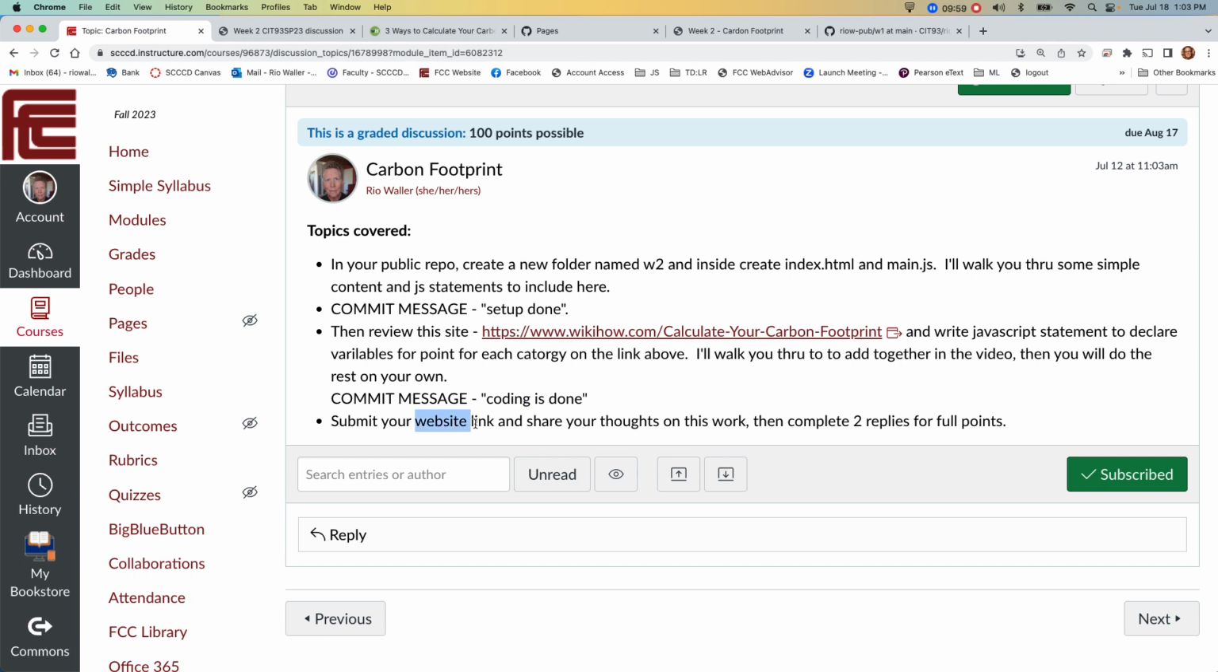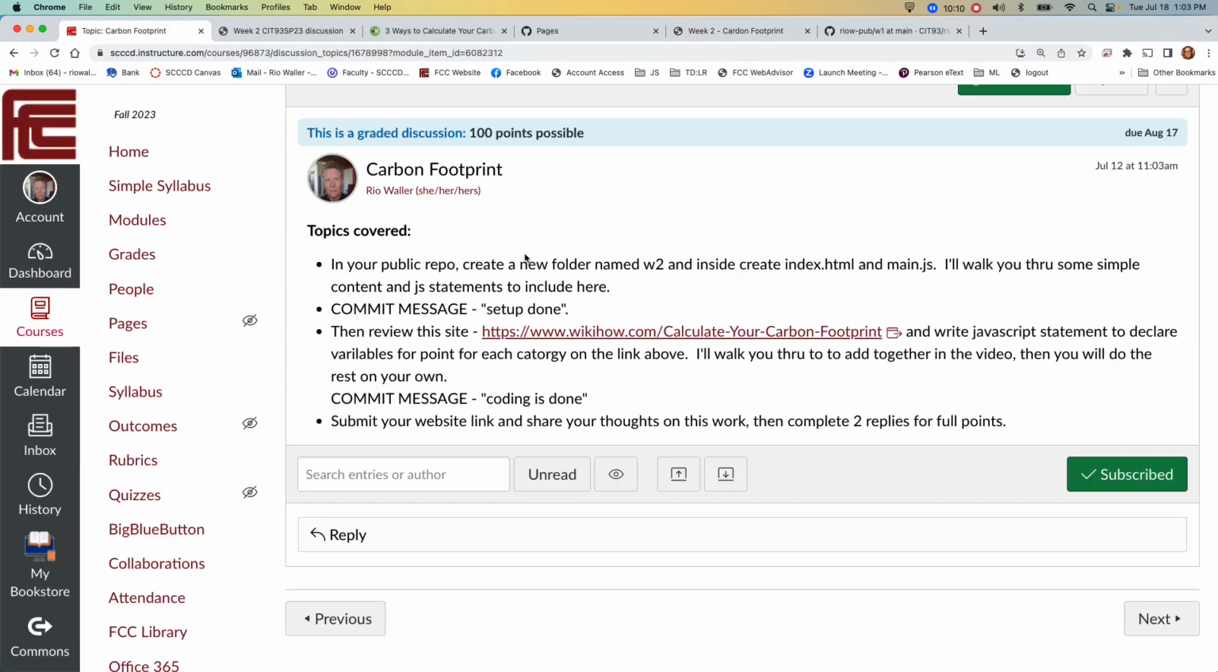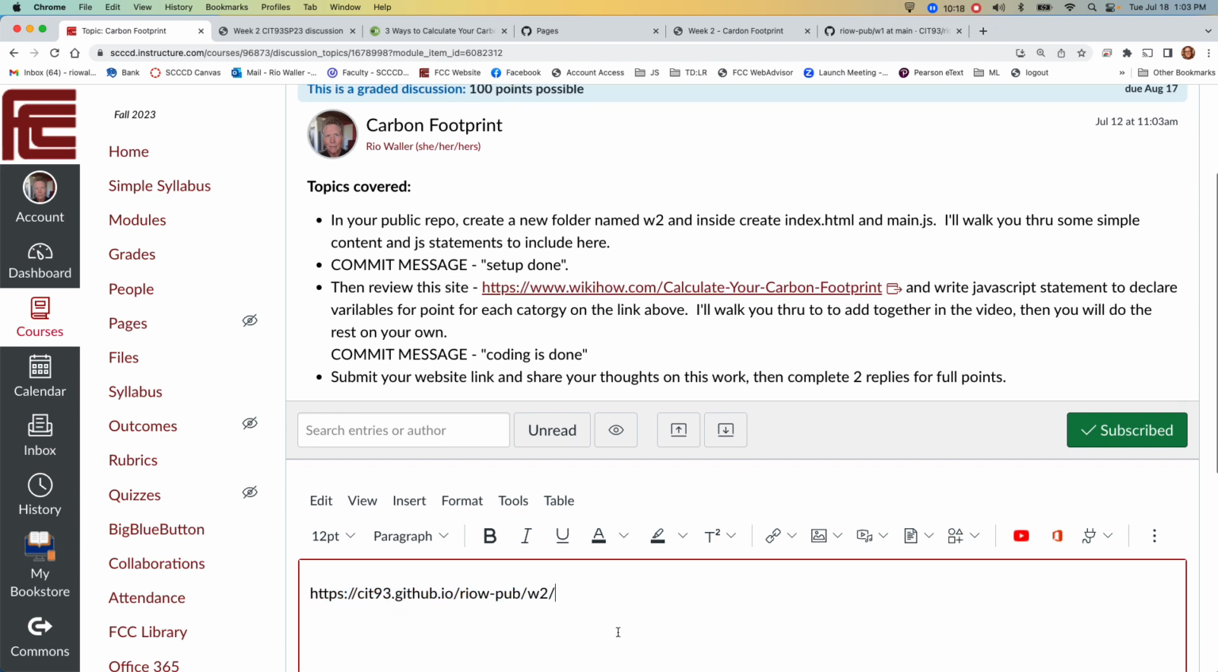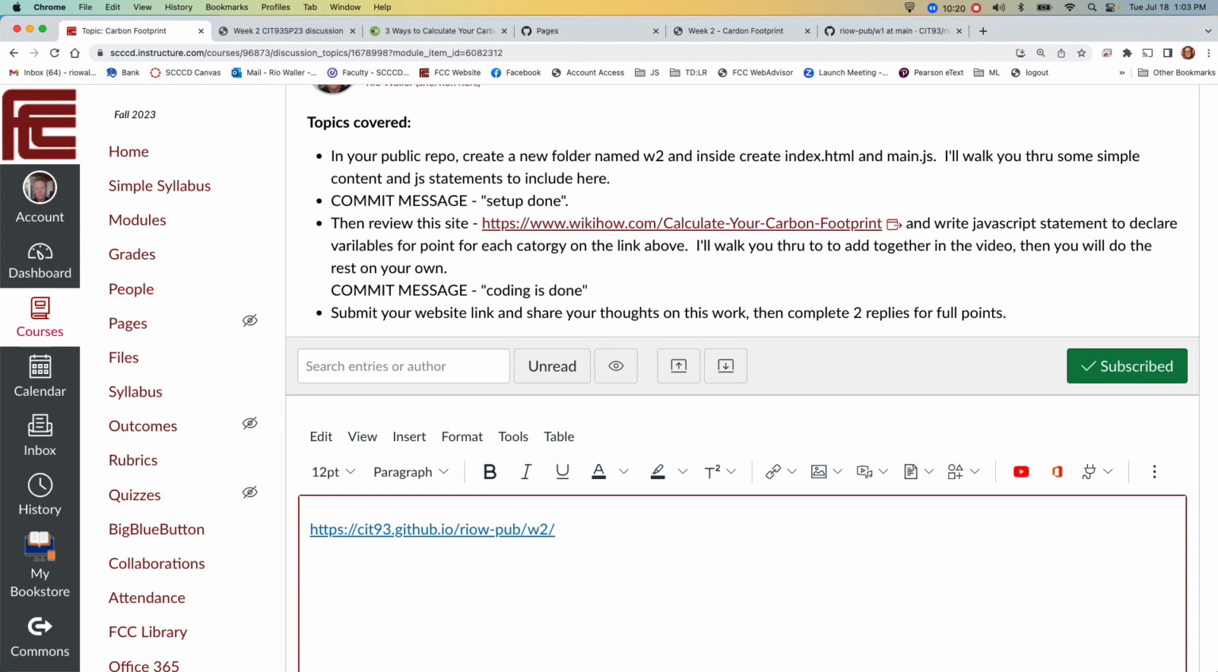But unlike the assignments from before, you'll end up sharing that URL here. So in the discussion, you'll share a URL that looks like this. This would be your public, and this would be your two, right? And when you hit enter, that creates a link, so when somebody else comes in here, they can see it. And then in the writing, share your thoughts on this work.